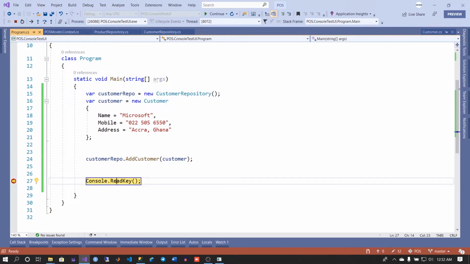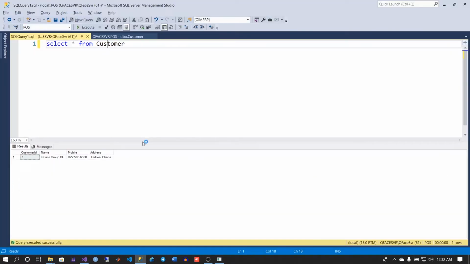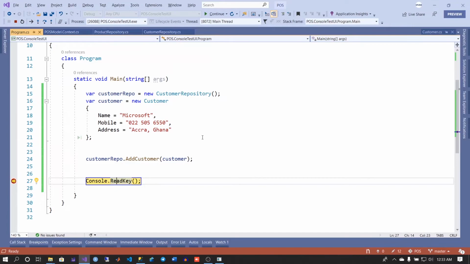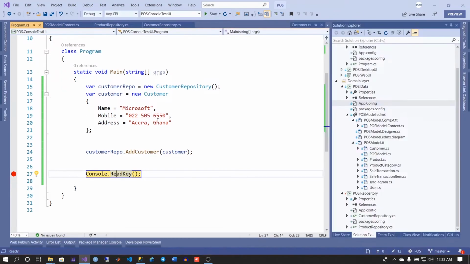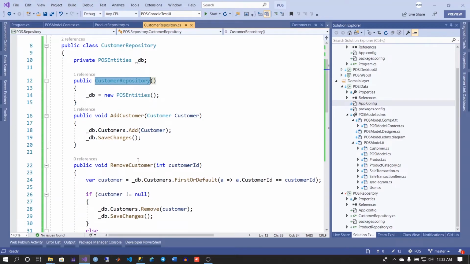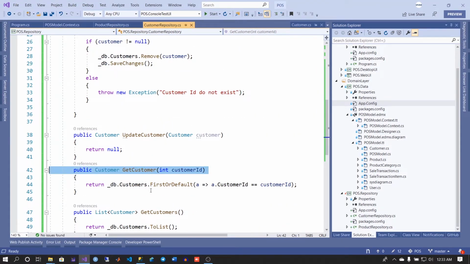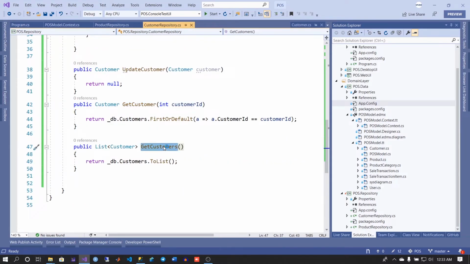Now, because it's here, then it means that it has added this data. So let's try it again and see. Perfect. So our customer add functionality is working. Now, let's try another functionality, because in our repository we also have remove, and we have get, and we have get customers.